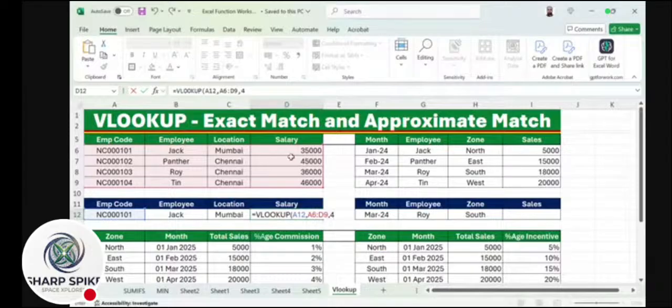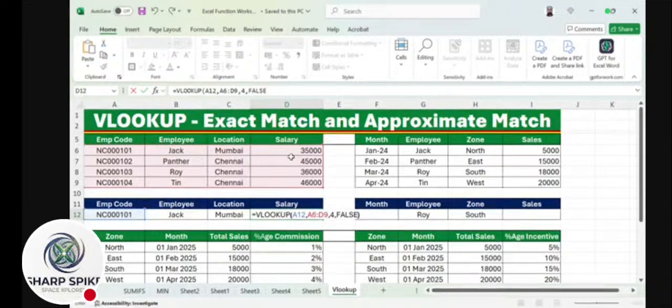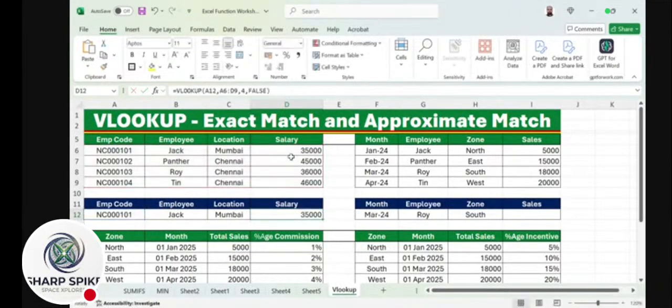So comma 4 and comma false, exact match. So you get the answer as 35,000. The name of the employee is Jack, who is getting a 35,000 salary. Here also you get the answer as 35,000.